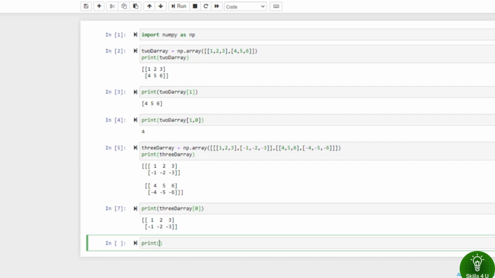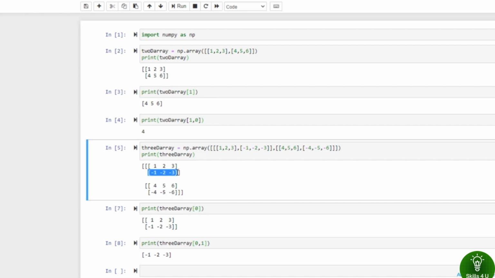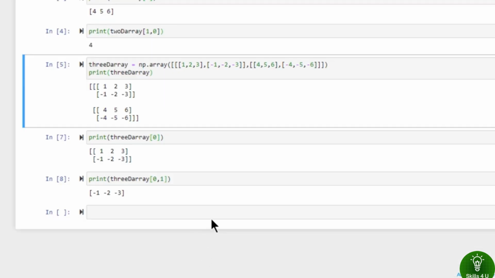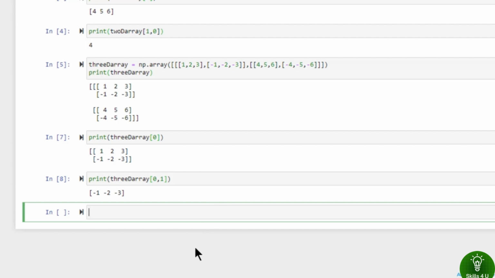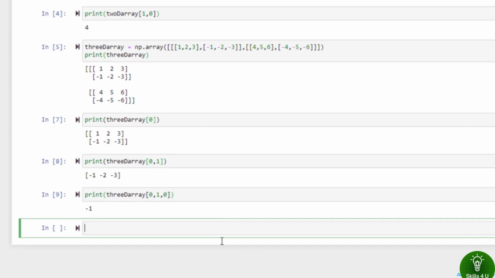Next, we index the second 1D array inside this 2D array. Print 3D array 0, 1. We run this cell and get the 1D array that we wanted. Finally, we index the first scalar of this 1D array. Print 3D array 0, 1, 0. Let's run this cell to see the output. And here we go. It gives us our desired element.